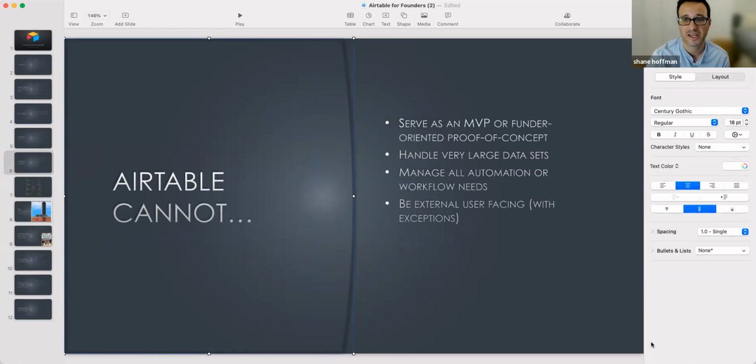Airtable cannot serve as an MVP or funder-oriented proof of concept. So there is nothing in Airtable that is baked enough from a UI perspective that you would show it to a funder as a proof of concept, nor does it have a user-facing function set that is robust enough and has complex permissions enough at this point that you could really launch it as an MVP. So that is a limitation for people in your space.